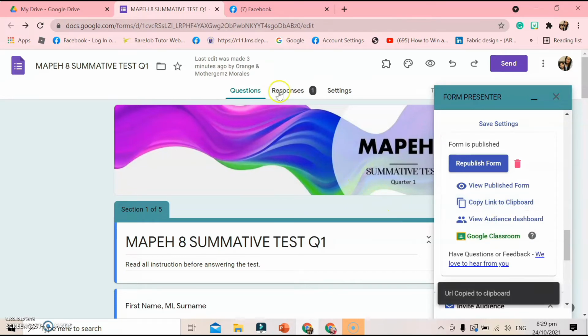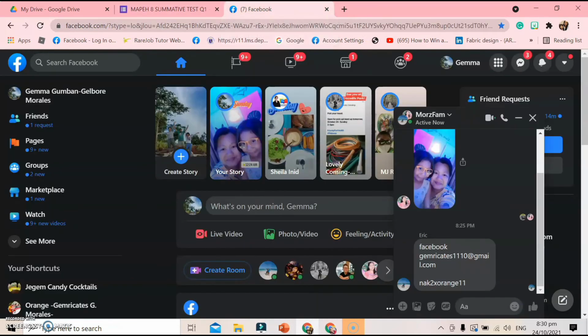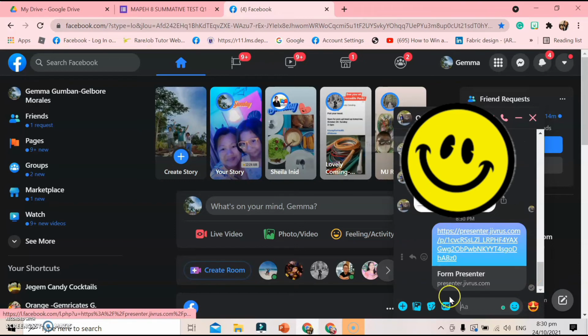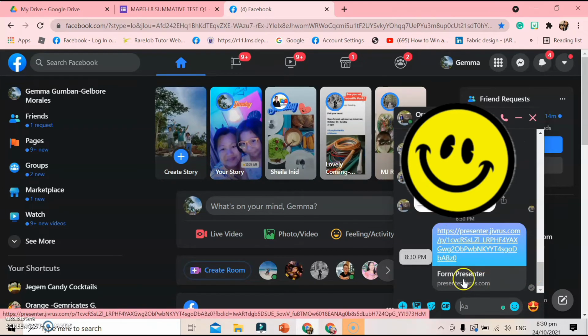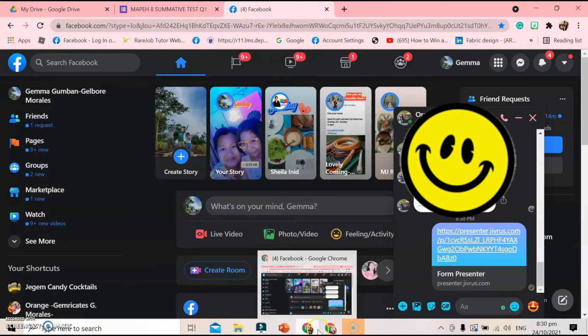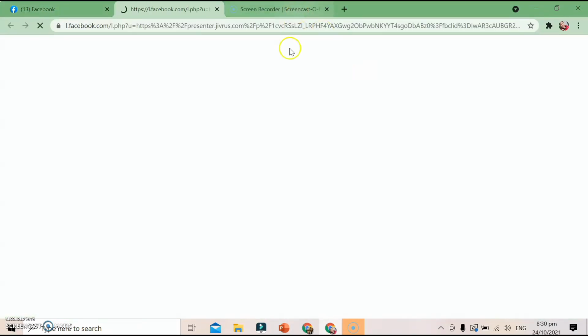So, let's try to copy the link. Isend ko po dun sa account ng aking anak na si Orange because in my account, I already accessed it. I already answered it. That's why may isang response dito. So, copy link and I will send it to my daughter's account using Facebook Messenger. And I will send it there. Alright. So, ayan na po yung form. Now, let's try to open this one sa perspective po ng student. So, this is now the link that I forwarded, for example, for my student. I-click po natin yung link. Let's try to see.